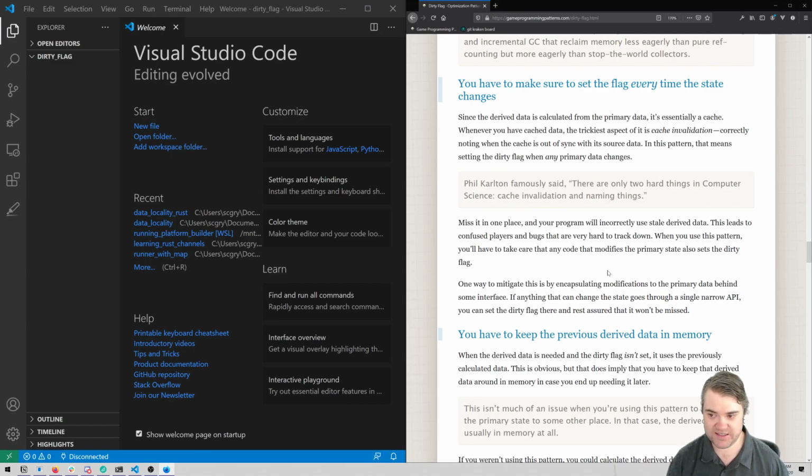Miss it in one place, and your program will incorrectly use stale derived data. This leads to confused players and bugs that are very hard to track down. When you use this pattern, you'll have to take care that any code that modifies the primary state also sets the dirty flag. One way to mitigate this is by encapsulating modifications to the primary data behind some interface. If anything that can change the state goes through a single, narrow API, you can set the dirty flag there and rest assured that it won't be missed.